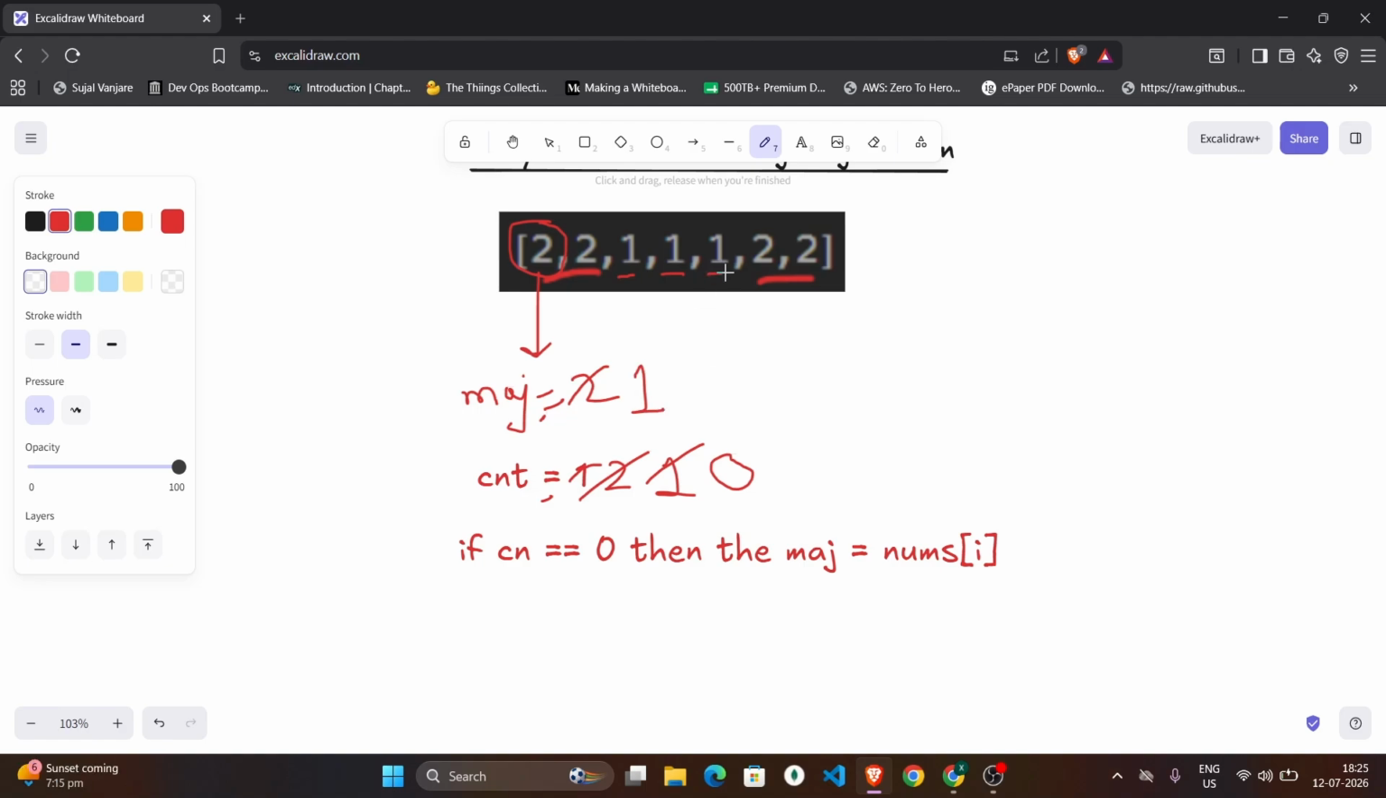Next we move forward. As you can see, this is again 1. So 1 is equal to the majority element 1, and then we increase the count. The next element is 2. It is not equal to the majority element, so we decrease the count. The count will become 0, and if the count is 0, the majority element becomes the current element in the array. So the current element is 2, and the last element is again 2. Is it equal to the majority element? Yes, so we increase the count.